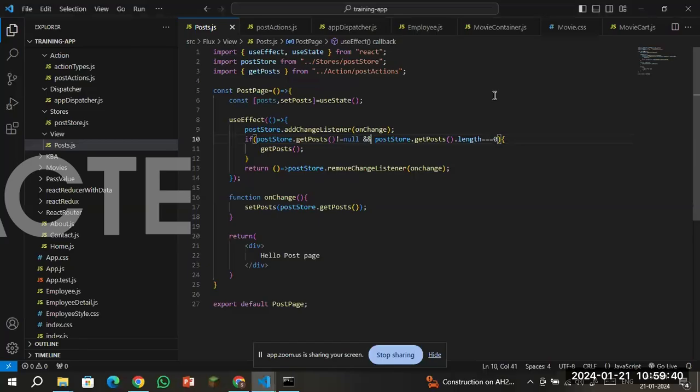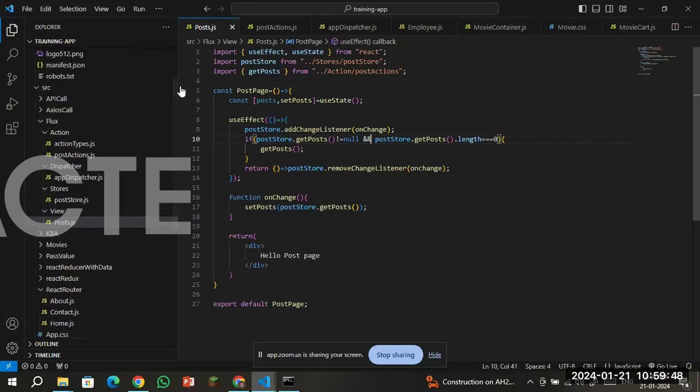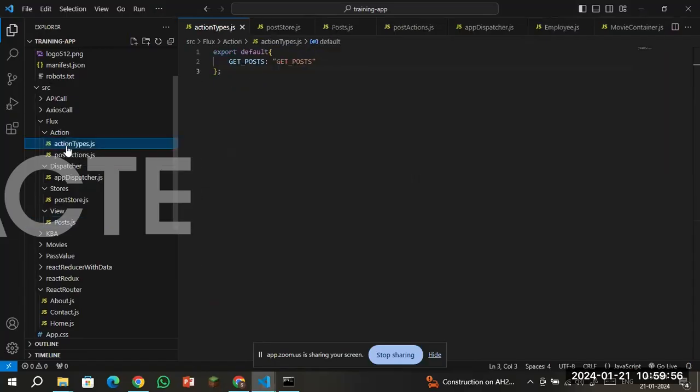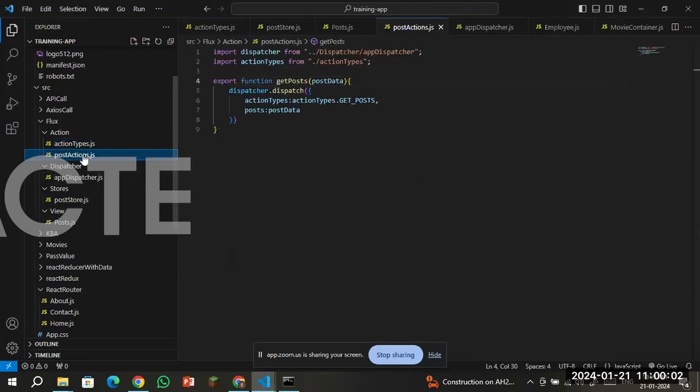One second. Let's move through each file one by one. I think we have some missing. It is a very complex concept. Okay, so first we have created the action type. In this action type, we have get post. In the post action, we have get post, and the action is action type dispatcher.